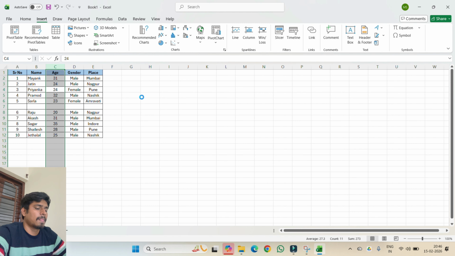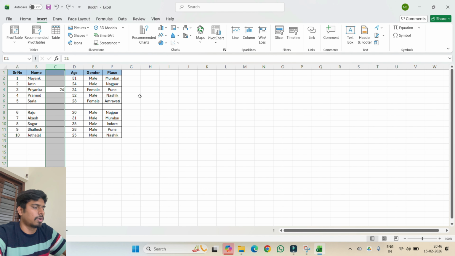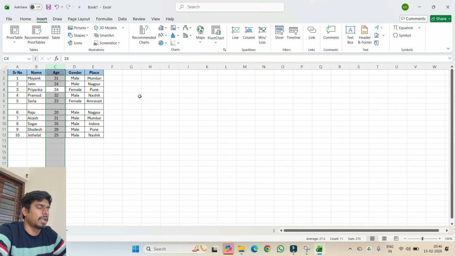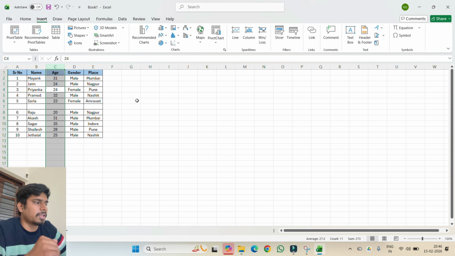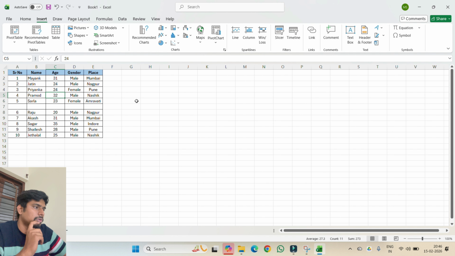Paste special. How did I remove the column? Control space, again see Control space for selecting the column, and Control minus where I can remove the column. Deleting the column is Control minus, and adding a column or adding a row is Control plus.